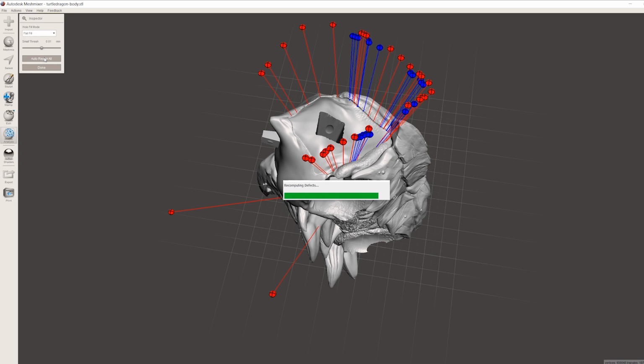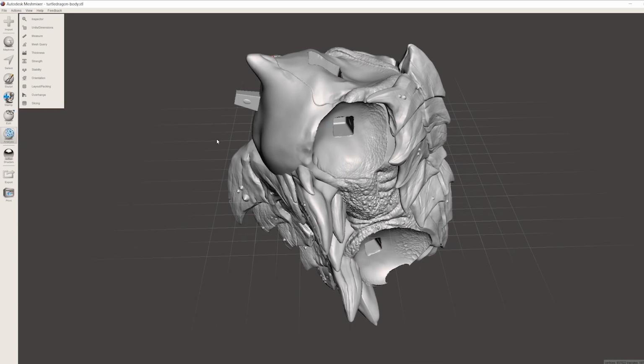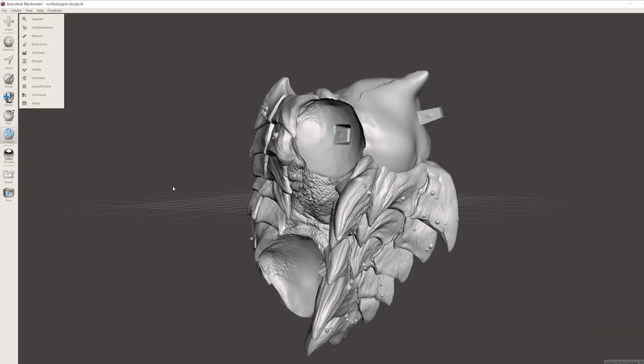We want to do the repairing before we do the hollowing. Sometimes I find Mesh Mixer just kind of finds itself an issue and it fixes things that it shouldn't be. So do the Inspector first.